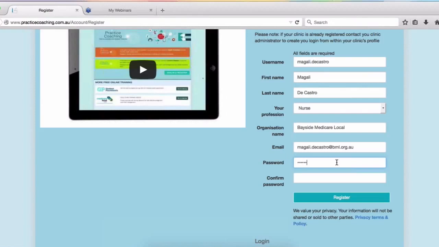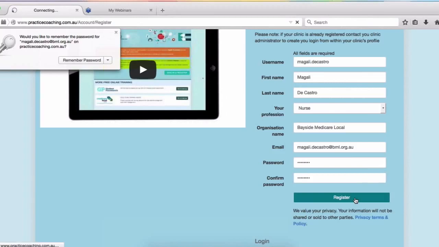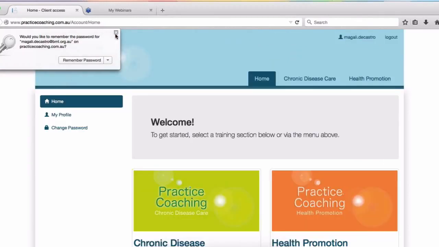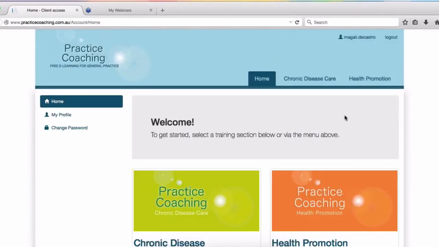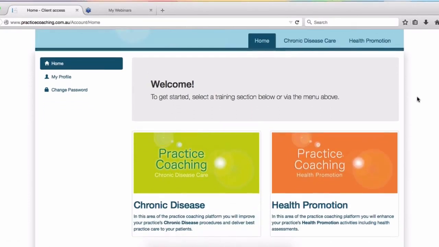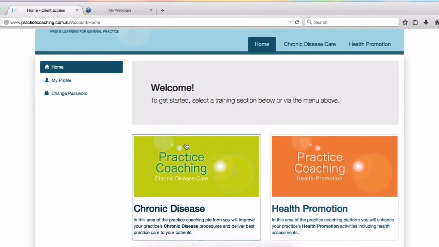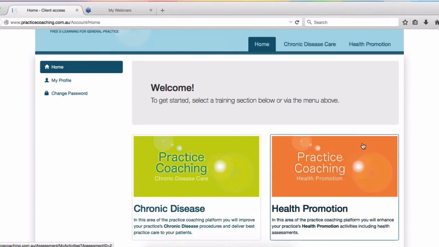So I'm just going to select a random password. And then once we've got that, we click on register. Once we've registered, we land on this home page inside the platform where you'll see that we have access to a chronic disease module here, or the chronic disease section, and the health promotion section. You also have access to these two sections from this top menu. You'll see that you can at any point click on chronic disease and it'll take you to the chronic disease area, or on health promotion and it'll take you to the health promotion area.